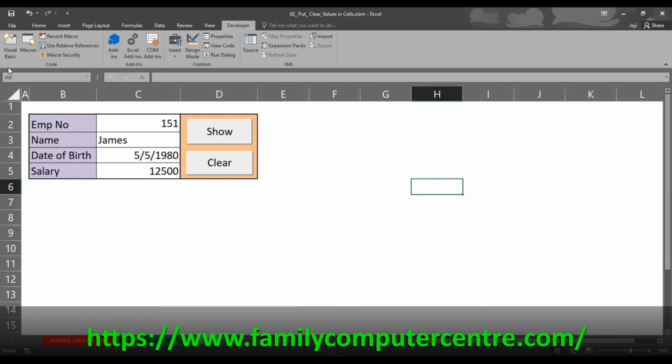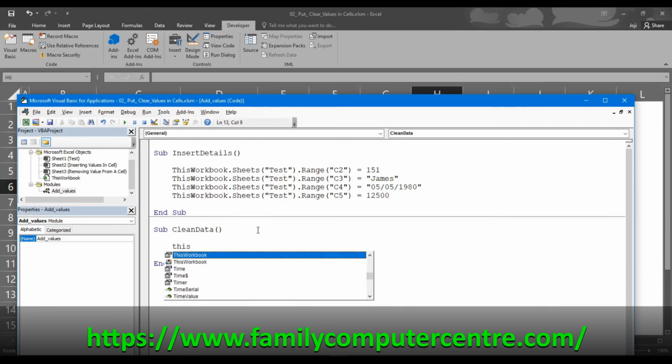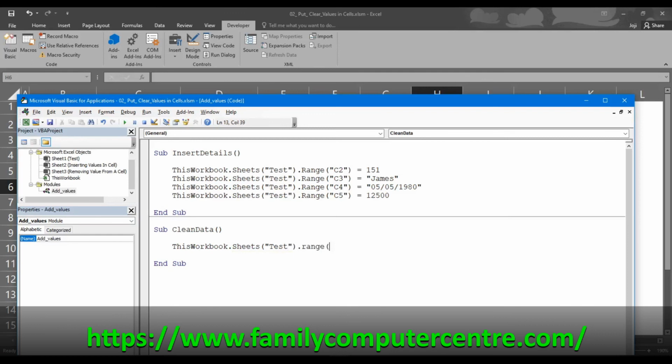I'm switching back to Visual Basic once again and writing Sub CleanData. I can give any name I like, so I'm just choosing CleanData. I can write the same kind of code there: ThisWorkbook.Sheets of Test, .Range of C2 equals nothing. If I write C2, it will clear only the content of C2, right? So either I can repeat the code like this: C3 equals nothing, C4 equals nothing, C5 equals nothing.